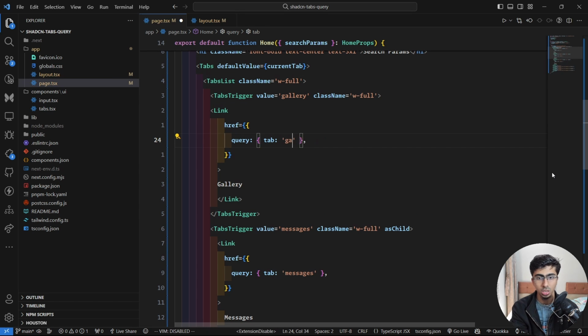So what we are going to do is just set this to gallery. It does not matter what we set. We can even set this to XYZ. Nothing really matters over here, but we are using gallery for readability purposes.